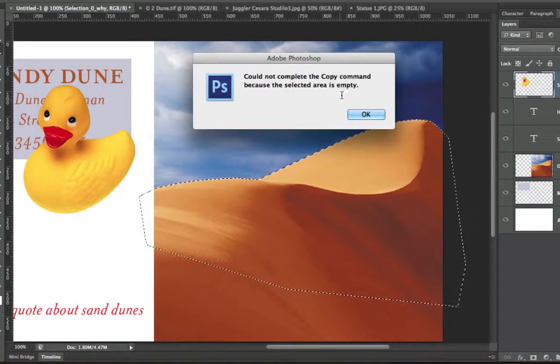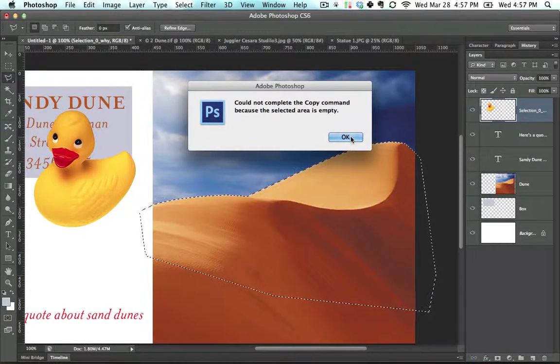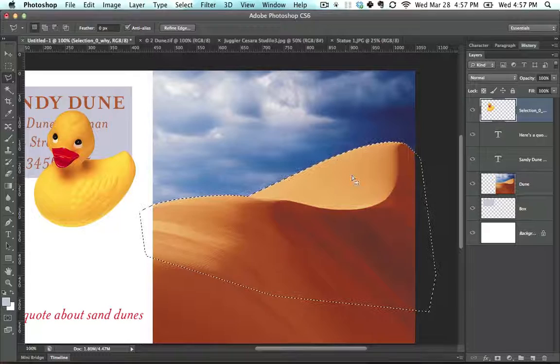And you'll notice it says could not copy because it's on the wrong layer. If ever there's a problem, the first place to look is, are you on the right layer? In this case, we can see that the duck layer is selected. In fact, let's call this duck. And the dune layer is not selected.